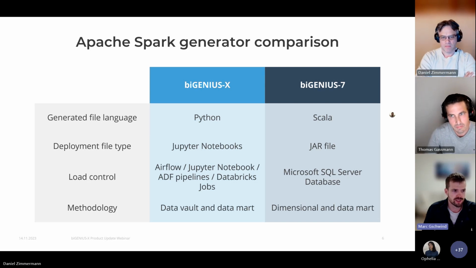We have Azure Data Factory pipelines and Databricks jobs that can be used to either model your dependencies by hand or also use it as an intermediate, as a bridge, from Airflow to your notebooks, so that Airflow triggers these pipelines or jobs to execute the notebooks inside the target environment.